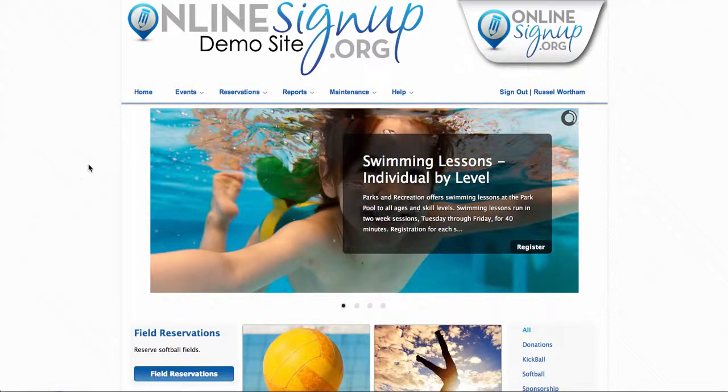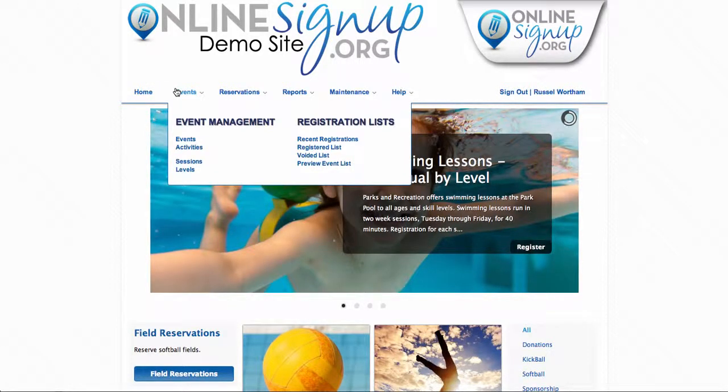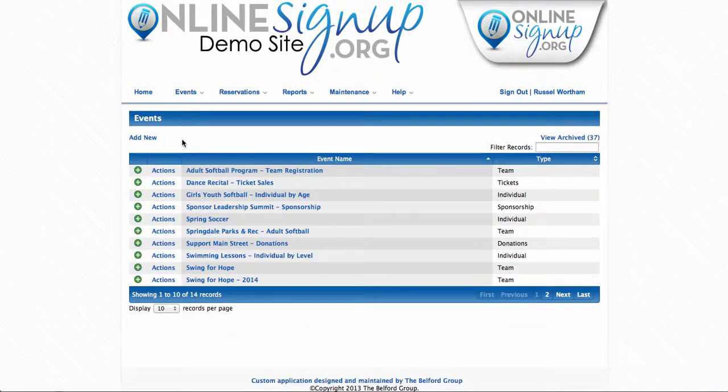To add a new event, go to the Events menu. Under Event Management, select Events. A screen will display with existing events. Now select Add New.